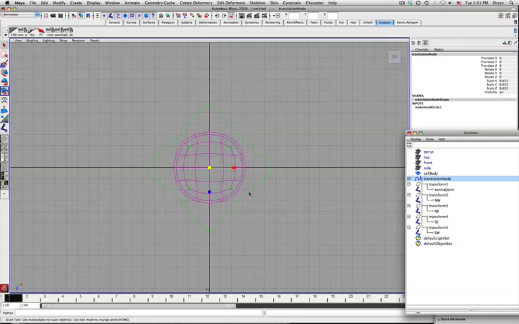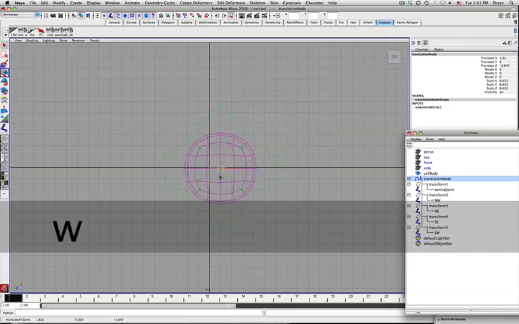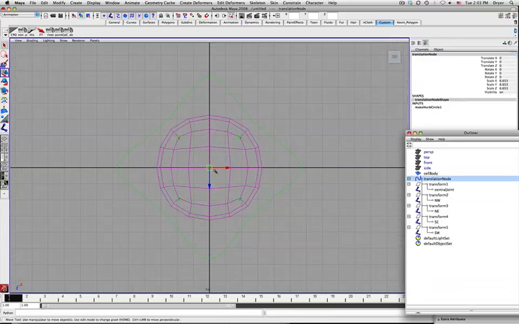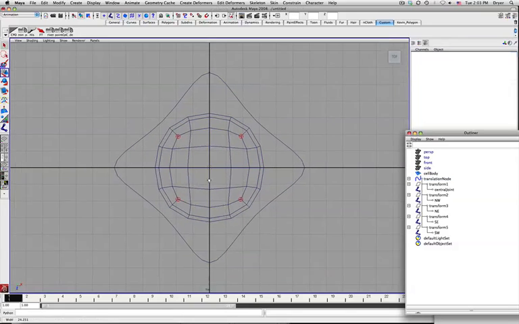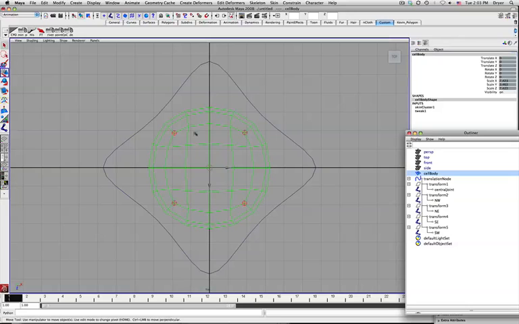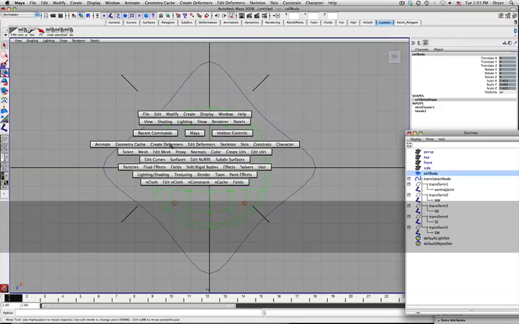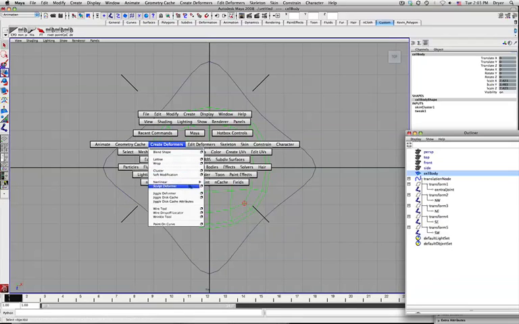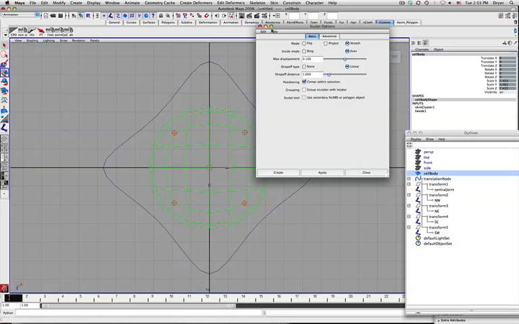So if I select this now, it moves everything because the geometry is also parented, or it's skinned to this central joint. Alright, so now what we're going to use to deform this object and create these pseudopodia is something called the sculpt deformer. So if you just select the geometry, and while you have the geometry selected, go to Create Deformers, Sculpt Deformer, and just make sure it's at the default settings.